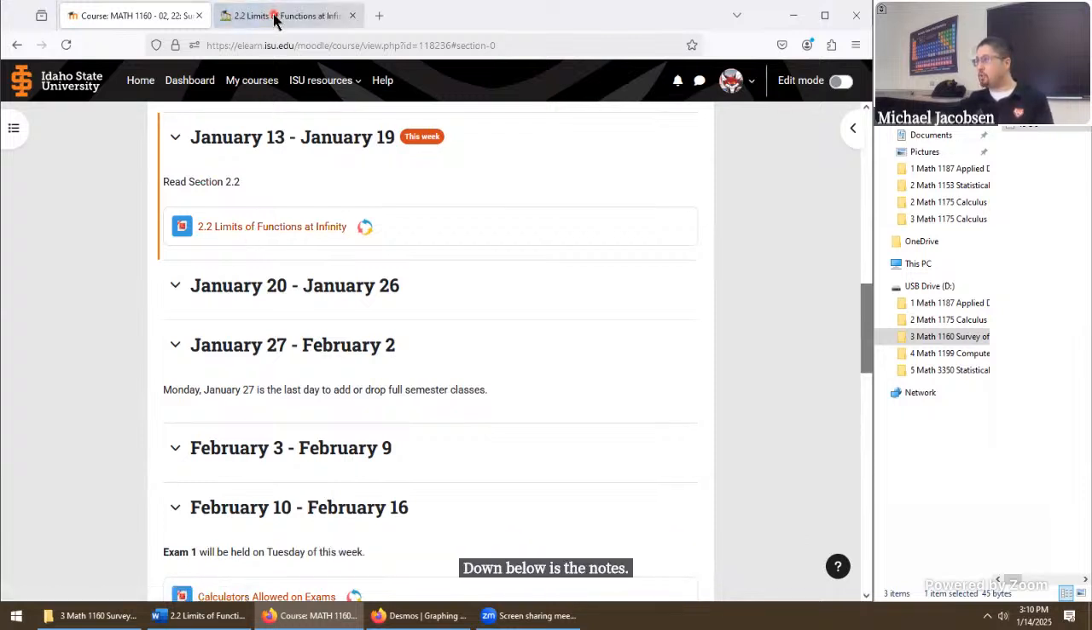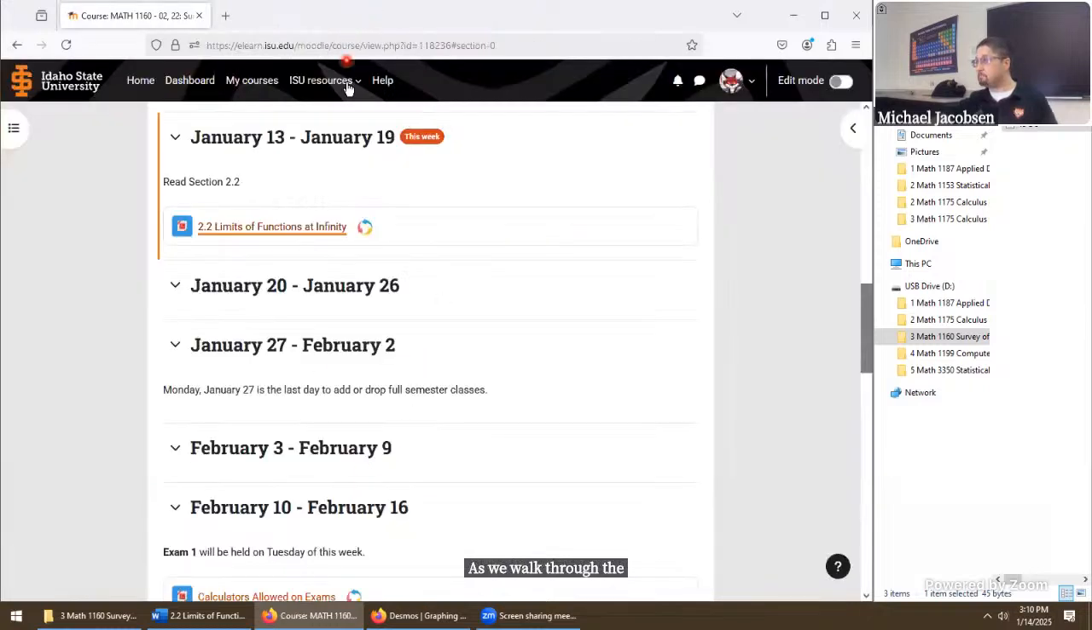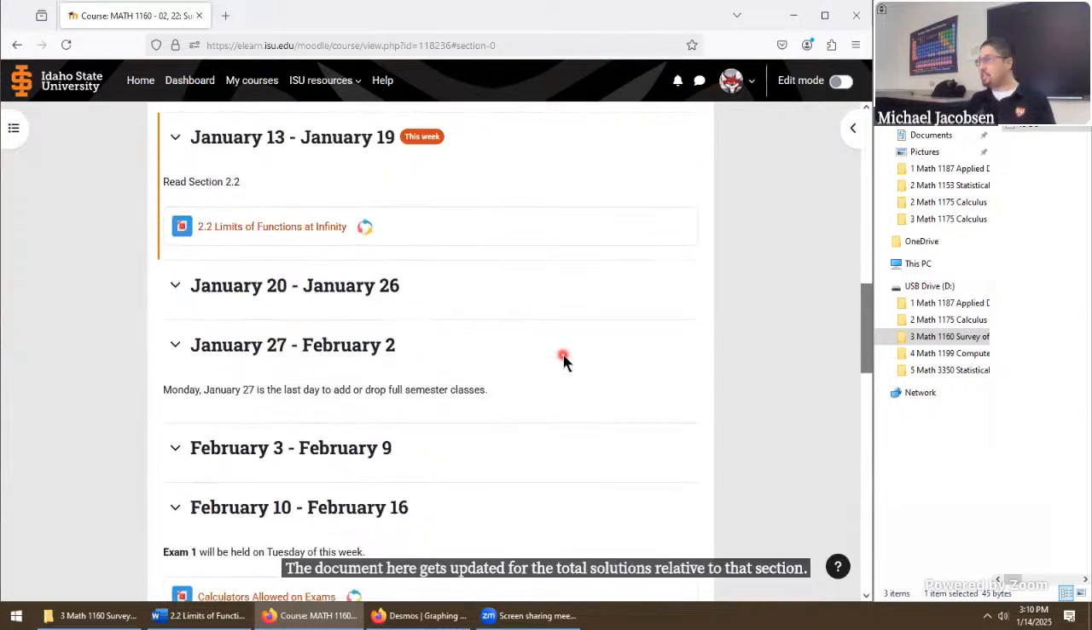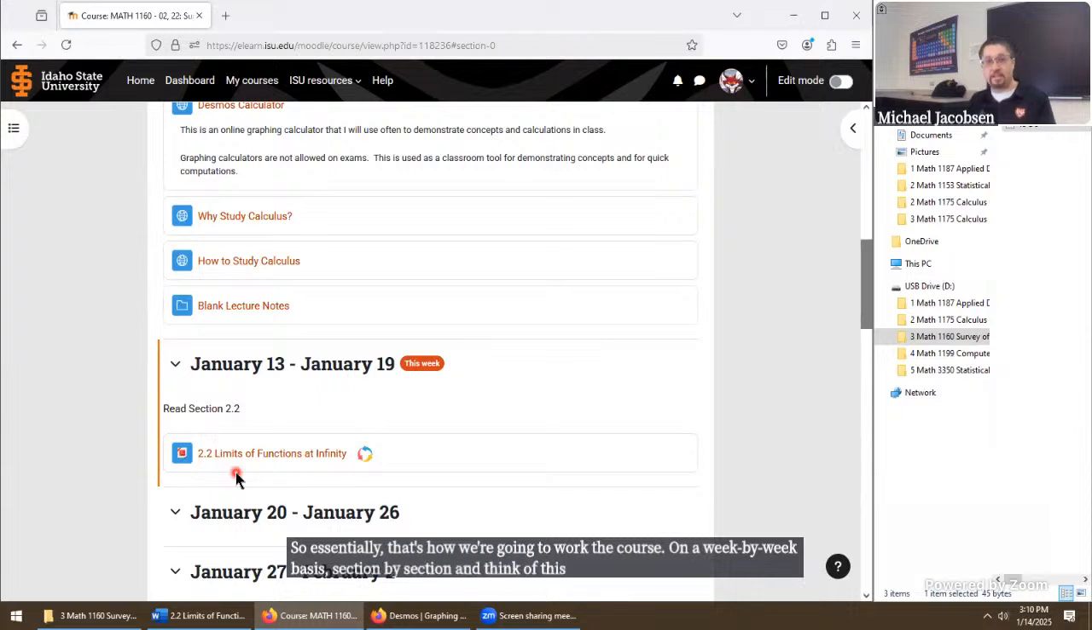At the moment, these are totally blank. But as we walk through the course and fill out these notes, the document here gets updated for the total solutions relative to that section. So essentially, that's how we're going to work the course on a week-by-week basis, section by section. And think of this Moodle website as just a gigantic resource.